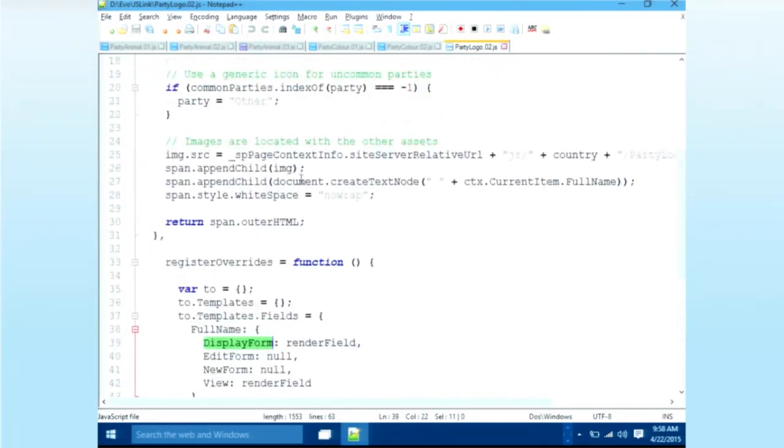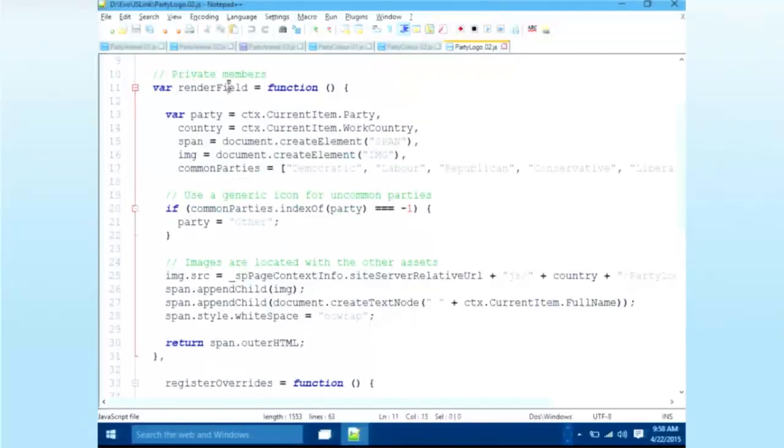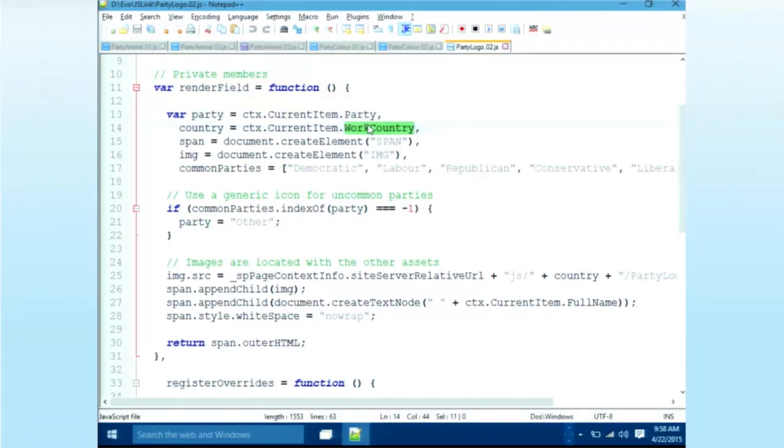And then up here, I've got the render field. So render field defines the party, the work country, because it could be US or UK for the different parties that we've got. I'm creating a span and an image. Here's common parties so that I can say if it's not in a common party list, then just default to something, right? And then I'm checking to see if it is in that list. If it's not, then I'm saying the party is something else. So I can get a logo for all of those parties.